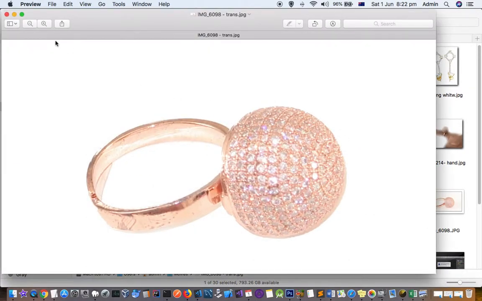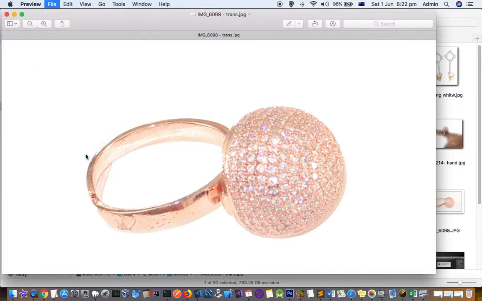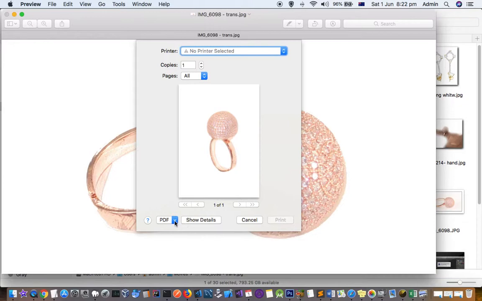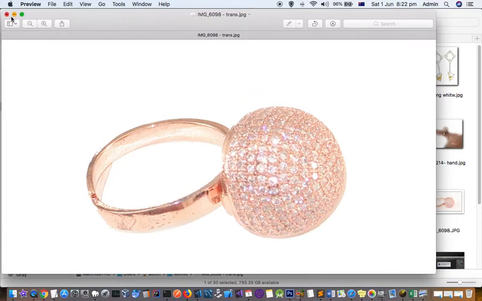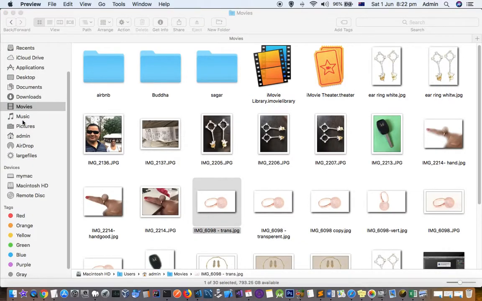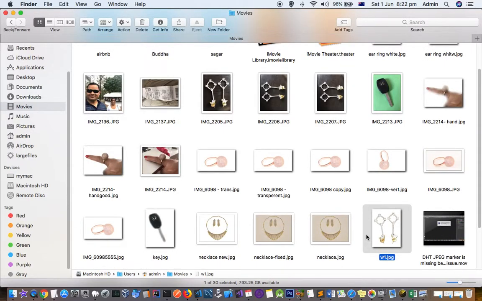Once you open that image, go to the file and then click on print. Once you are there, at the bottom you will find this drop down. Here you have to select save as PDF, and then give the name of the file: xyz.pdf, and we are saving it into pictures. So that's it. If you go to the pictures directory now, there will be one file with xyz name.